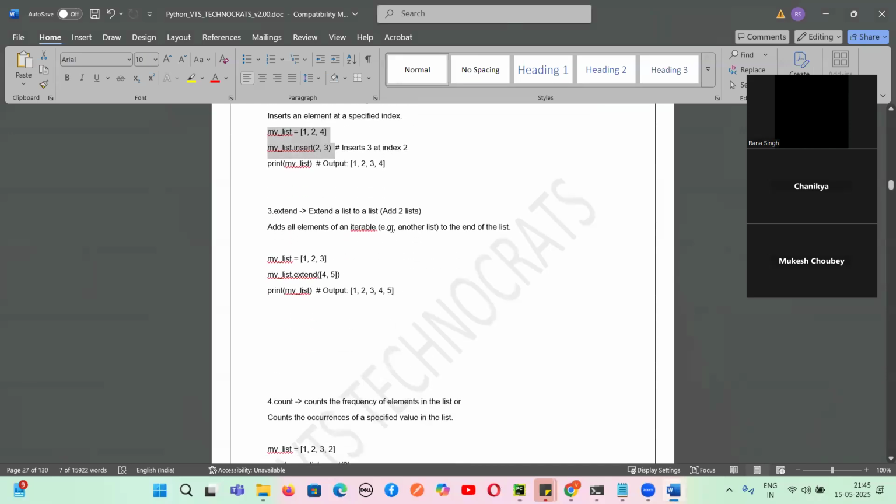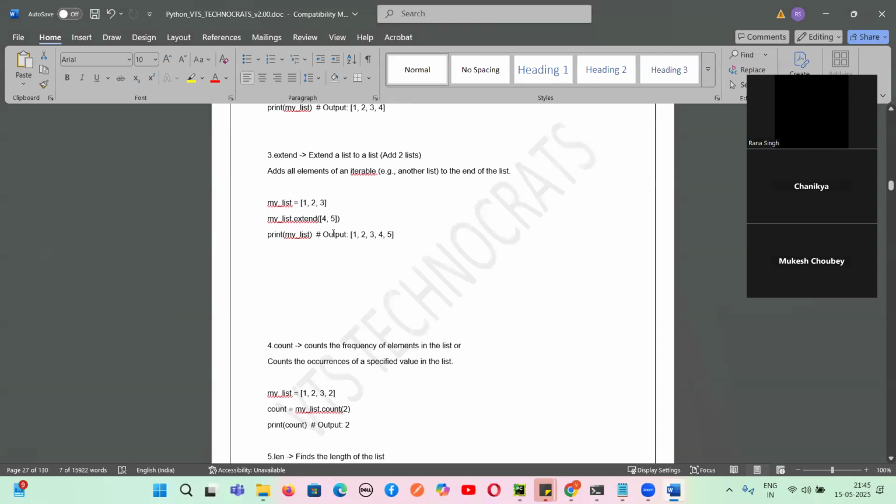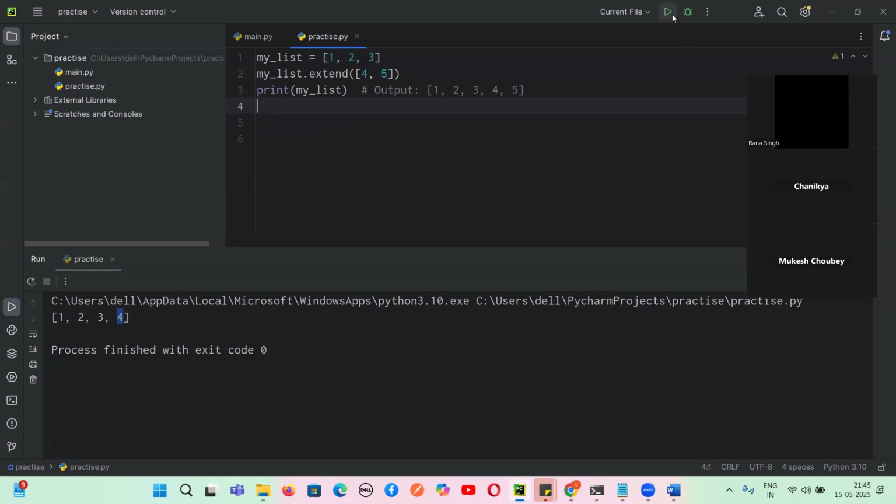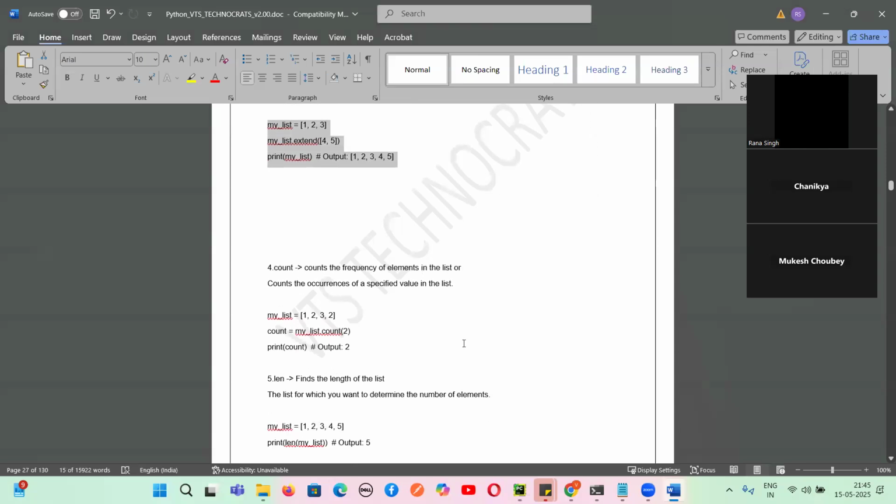Extend means, guys, we want to extend a list with a list. Suppose we want to add one more list to a particular list, then we will use the extend method. So this is a list, and then extend with 4, 5. That means 1, 2, 3 will be extended with 4, 5. Yes or no, guys? Any doubt here in the extend method? It adds at the end of the list, that's all. It's simple.